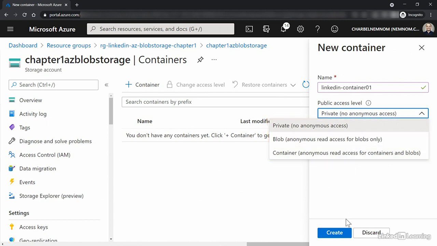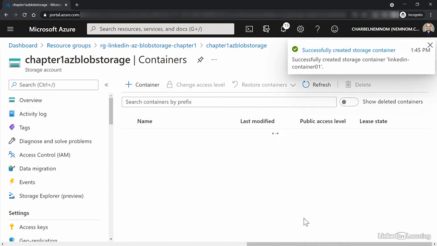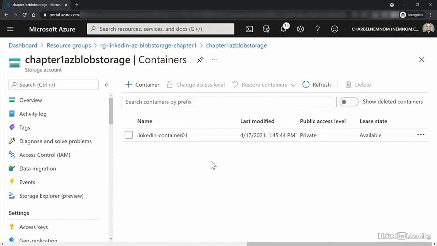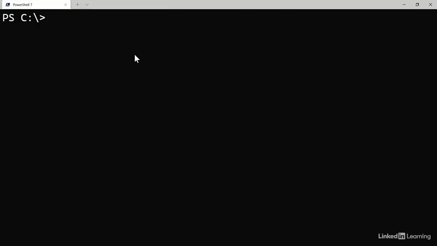And last, select Create to create the container. As you can see, LinkedIn Container 01 gets created. Let's now create a second blob container with Azure PowerShell.